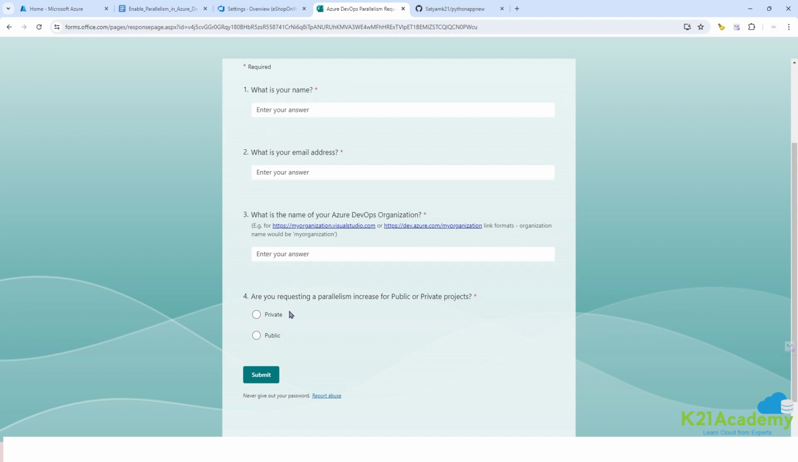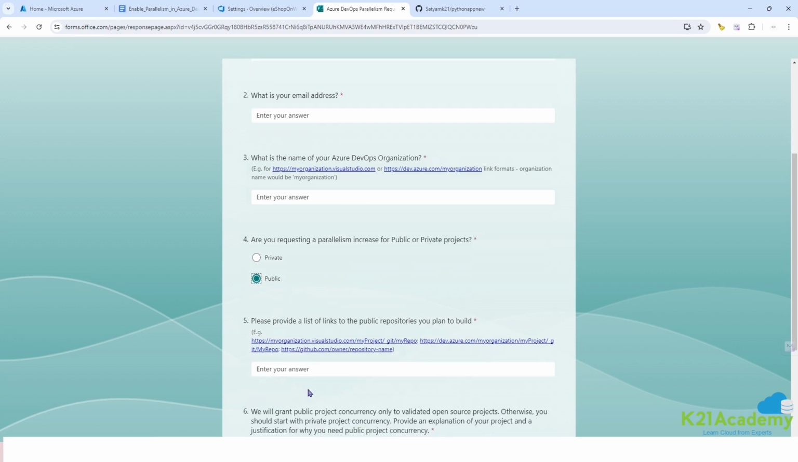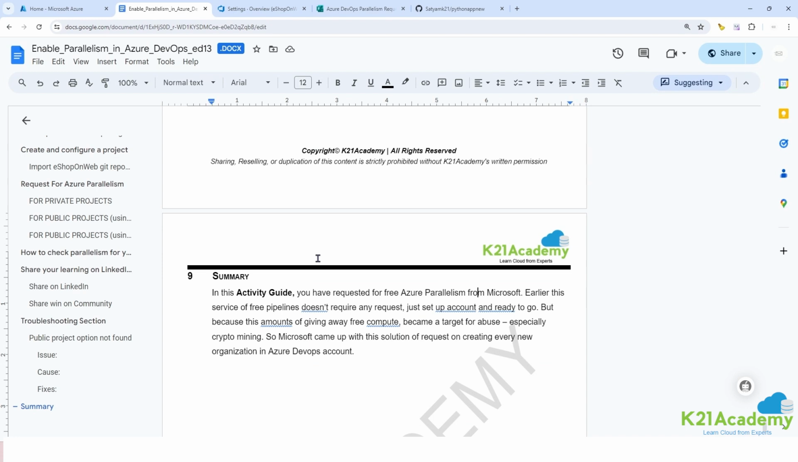Later on, for public projects, there were 2 more sections included where we need to provide the links of public projects along with the reason we have filled that form. So that was done within this lab, and once this is done, we need to wait for 2 to 3 business days to get access to parallelism for our Azure DevOps account.